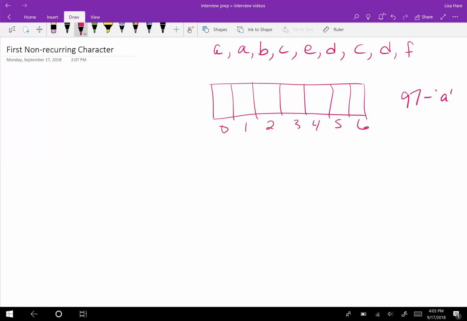So a would be at the 0, and instead of writing an a, we would have a counter. We saw a first, so now it's 1. Then we go through again and we see another A. We look in here, and at that spot, it is not null, so we want to change it to a -1 because we know we've already seen it. And our count right now would be at 2.